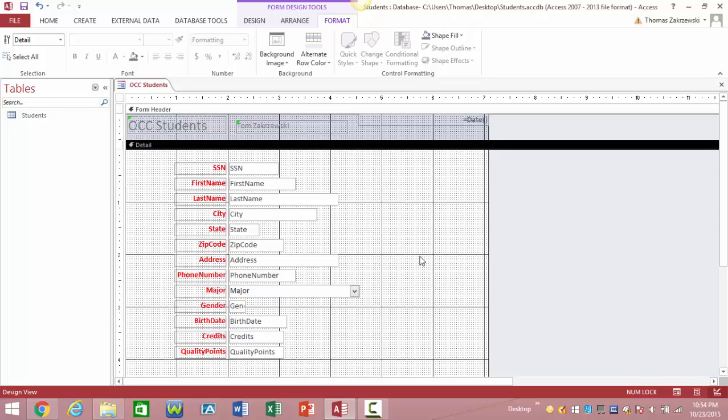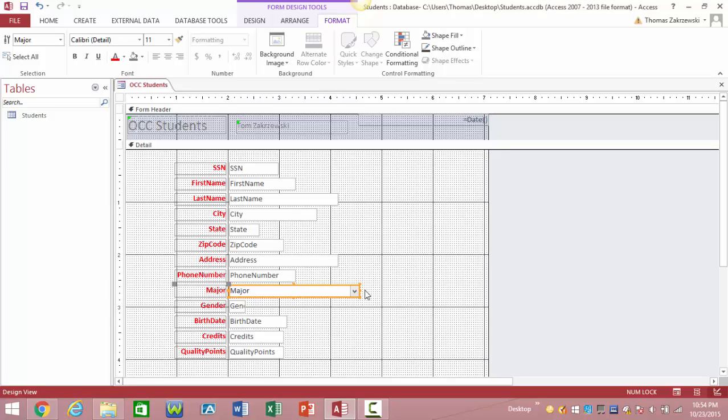The other thing we want to look at is these entry boxes and the sizes that they take up. They did a pretty good job when we created our field sizes and transferring over to the form, but a few adjustments we can still make, such as major. We know majors only has 3 characters, so I'm going to shrink this entry box down a little bit. And everything else I'm going to leave alone for now.